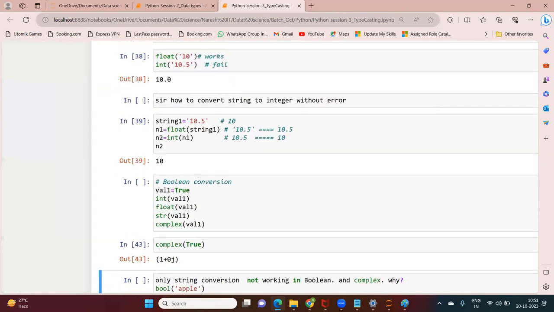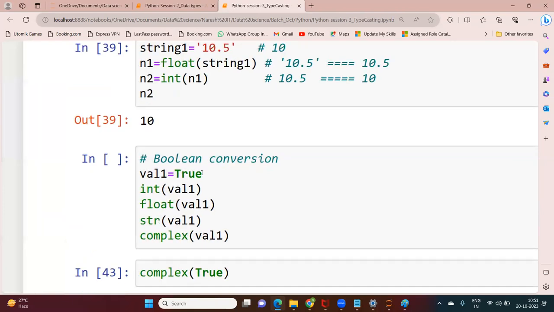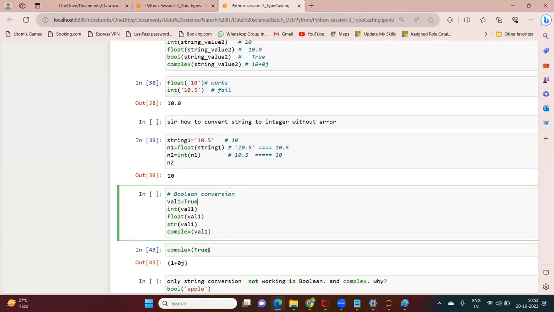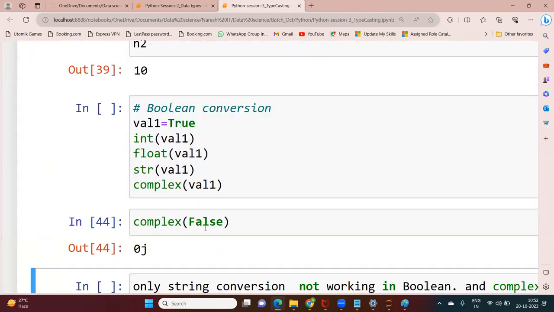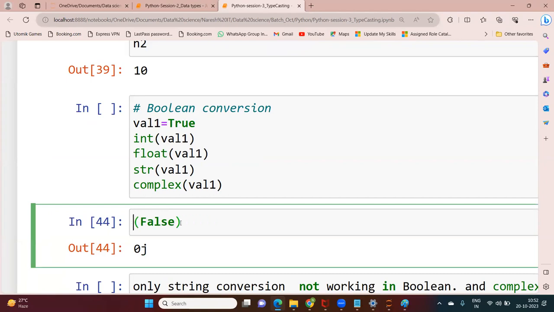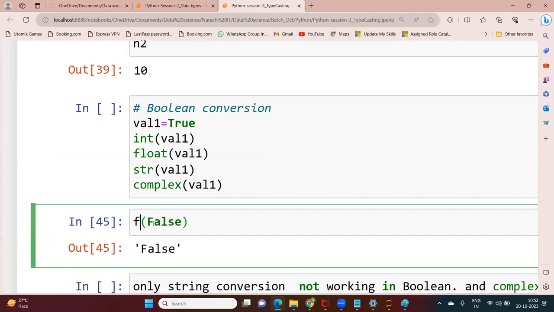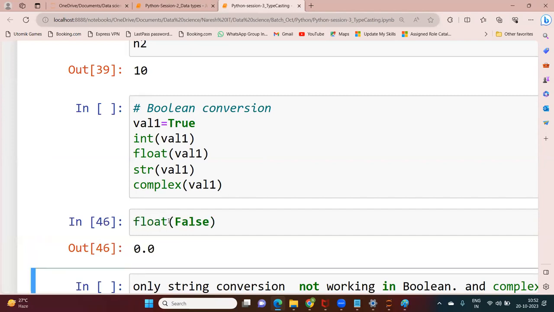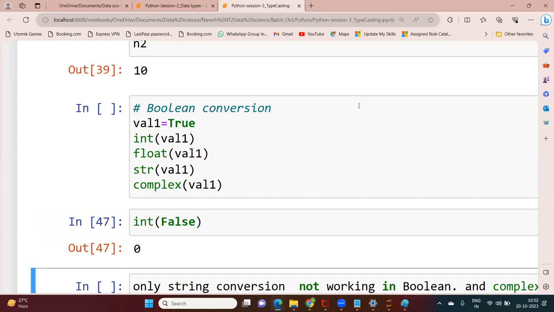Now can you provide the false? Same way. Have you tried with false? Try with false. str of False, same. False means 0. That's it. Int means true. All working, because true means the computer will automatically understand 1, and false means 0. That's why everything will work.